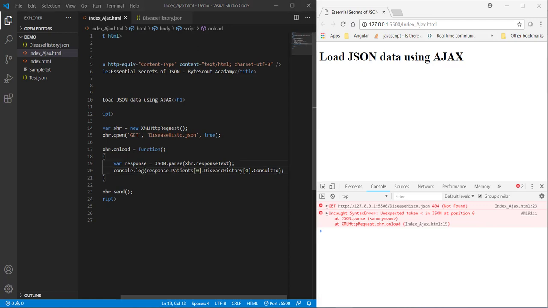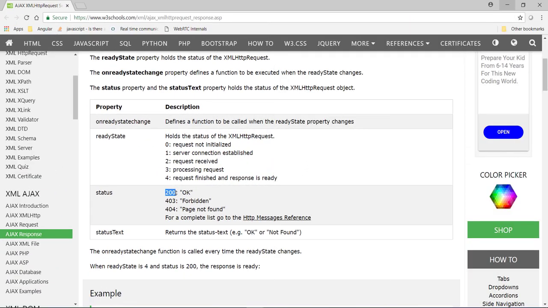So to get rid of this error, we need to check the status. In an AJAX request, you will get a different response status. If the response status is 200, which means okay, our response gets successfully loaded without any error. If you get 403, it means our request is forbidden. And 404 means resource not found. Now let's move to our example.